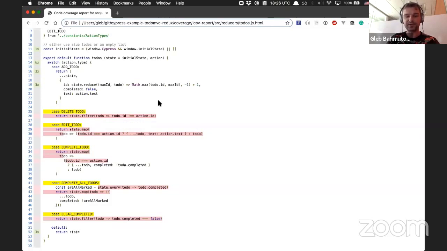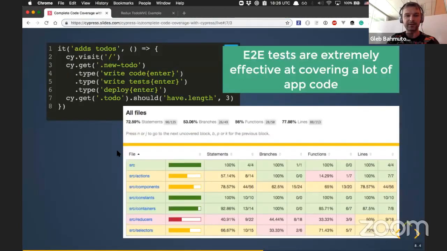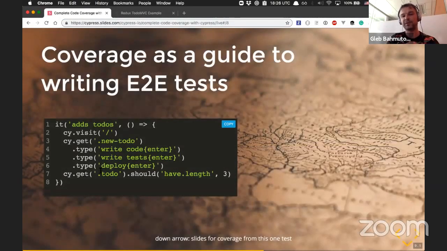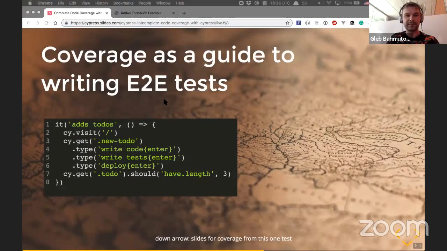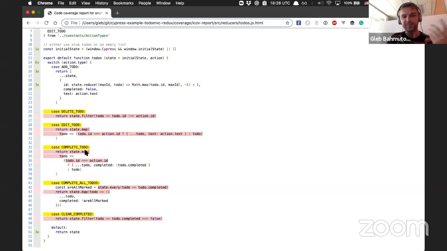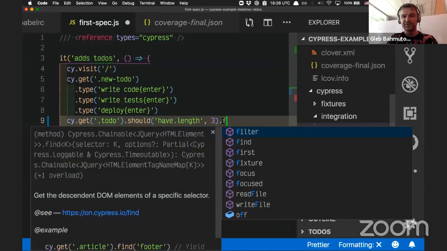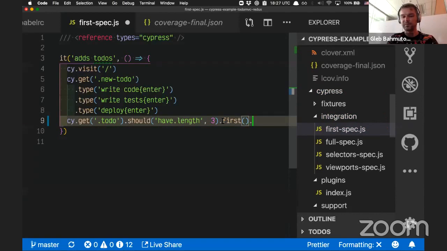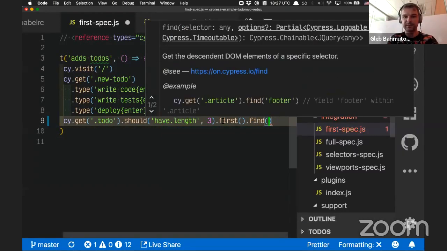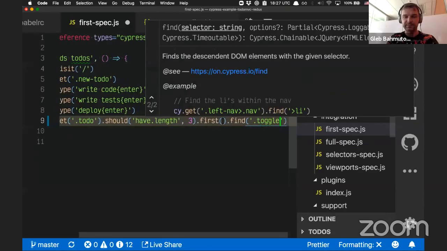So at this point, we can ask ourselves, what can we do with the coverage? The easiest thing for you to start with is to take that coverage information and use it as a guide for writing tests. So let's say complete to do wasn't covered. Let me go back to my test. Take the first element, find the toggle button. Yeah, I have to toggle and check it.